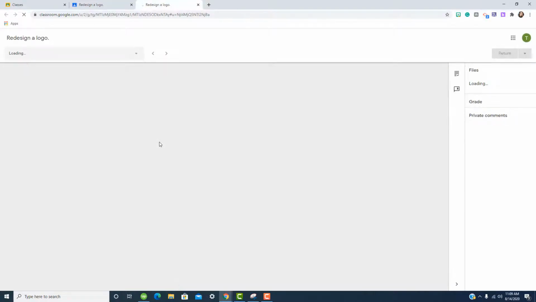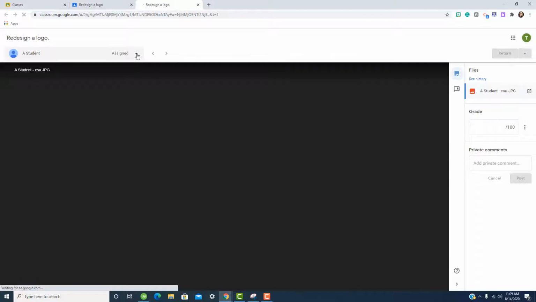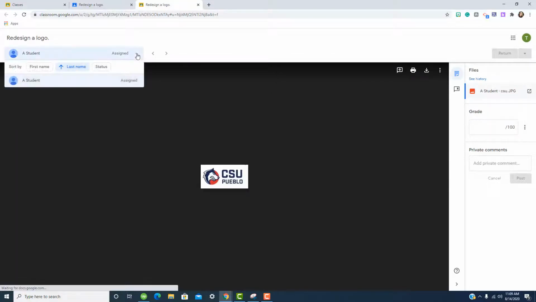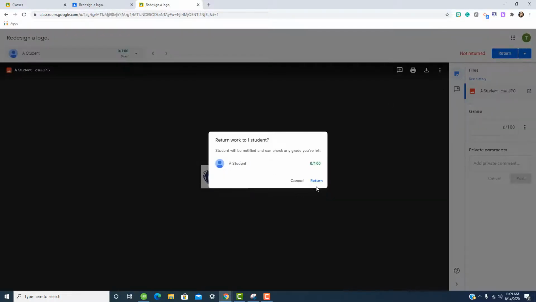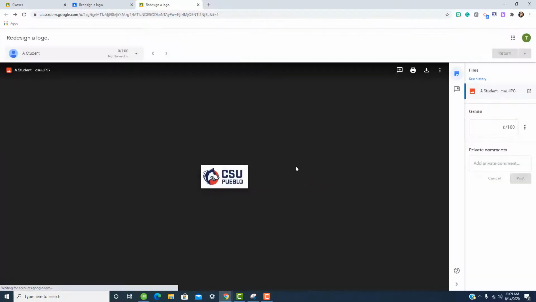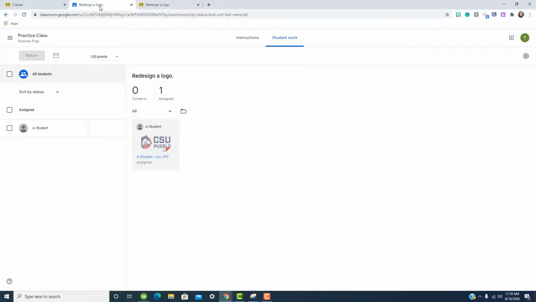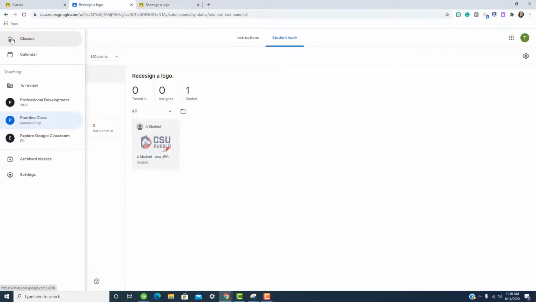and this is called the grading tool. It will show a student's work, and you can use the drop-down menu to navigate to a new student, or use the arrows. Enter the grade here, leave a comment if you'd like, and choose to return work. This notifies the student that you're done grading. To leave the grading tool, go back to the Classroom tab and back to the triple stacker menu.